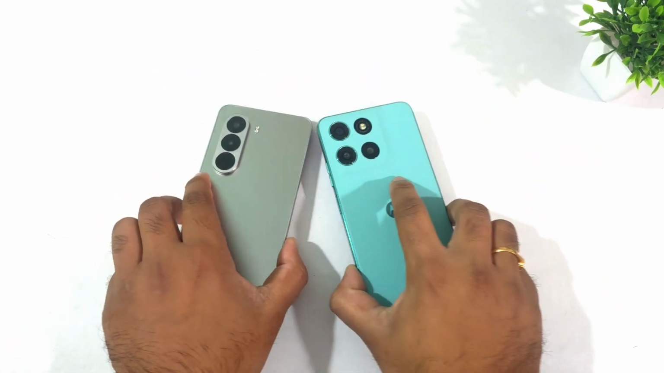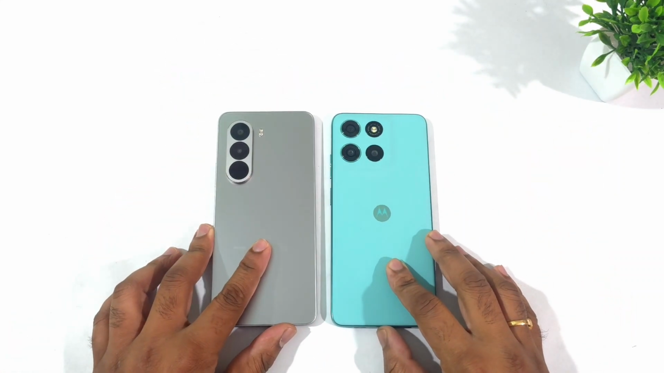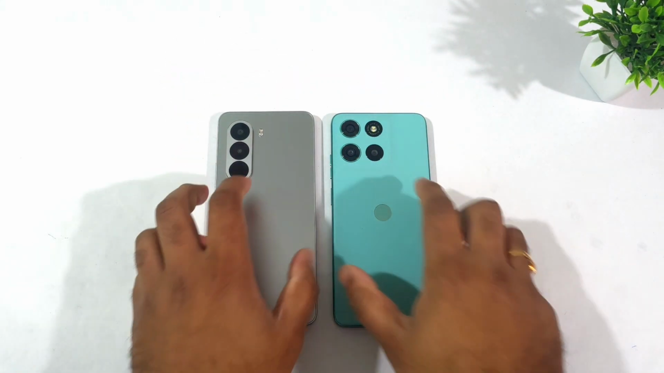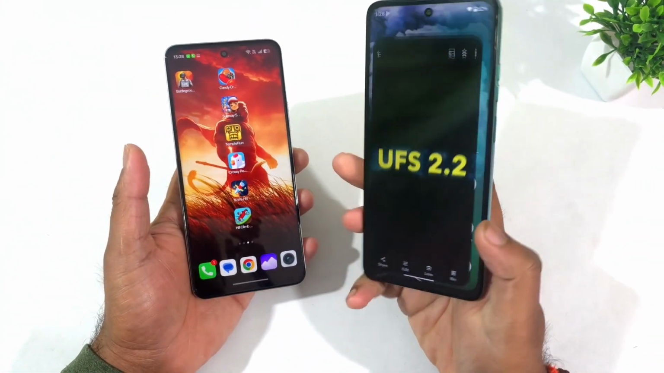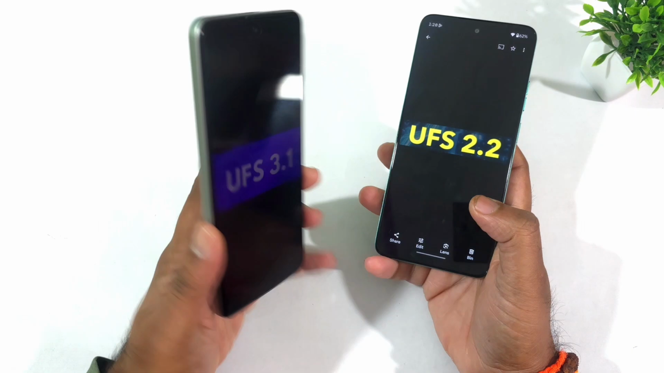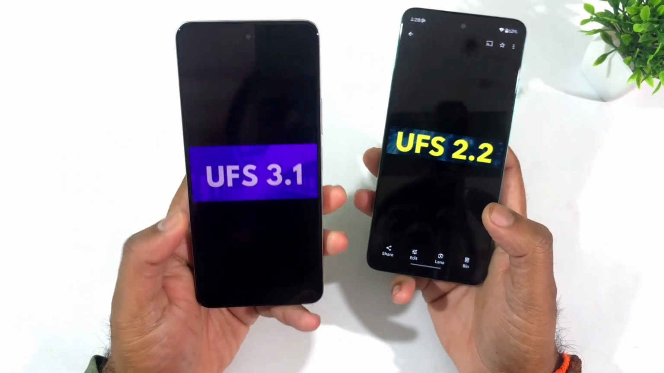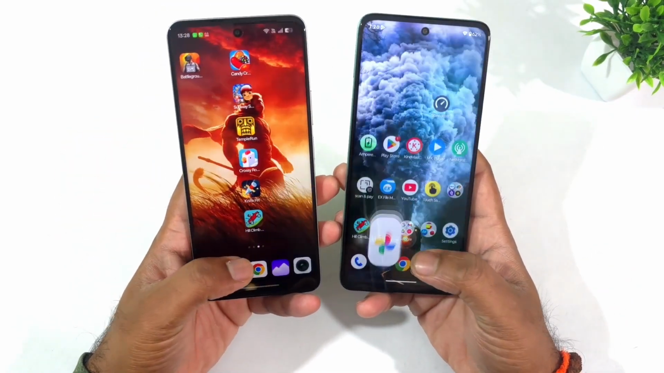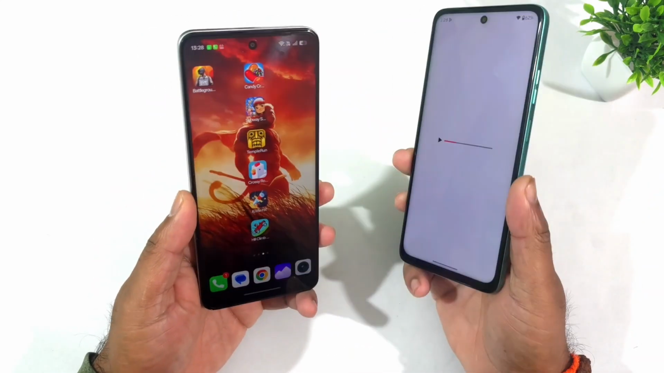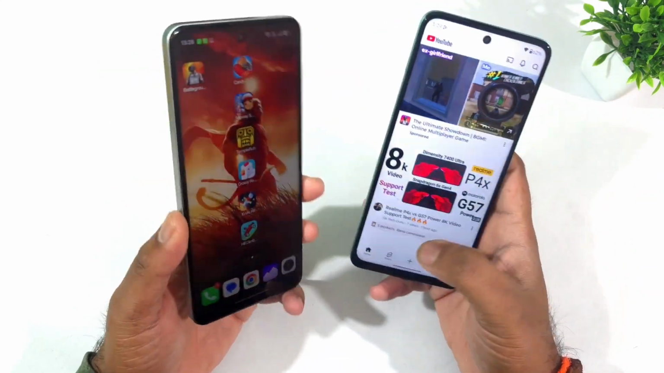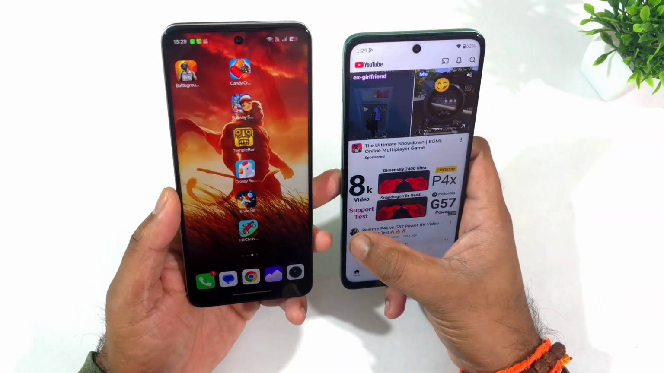In this video, I'm going to do the app installation speed test comparison between the Realme P4x versus Moto G57 Power. The Moto G57 Power comes with UFS storage 2.2, and the Realme P4x comes with UFS storage 3.1. Today I'm going to demonstrate the app installation speed test between both devices, and let's find out which phone will be able to install these applications faster.